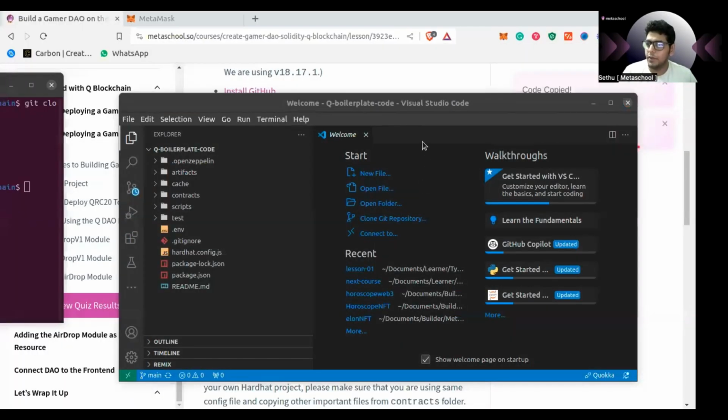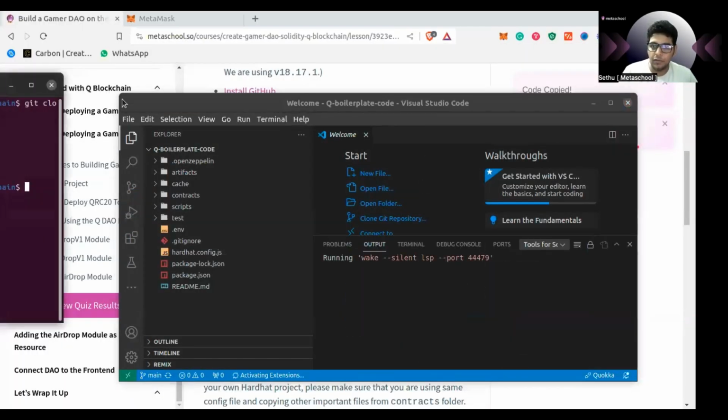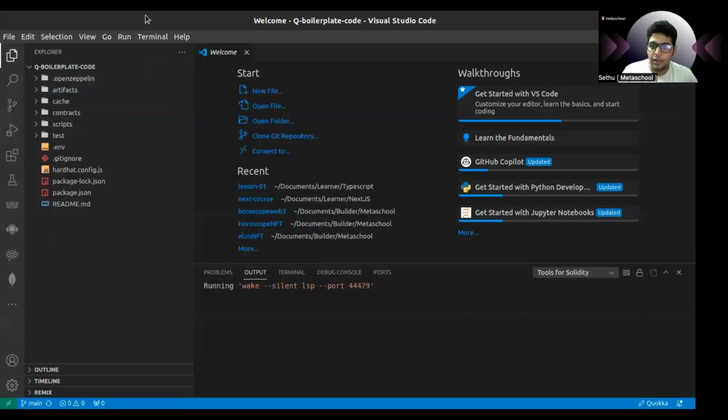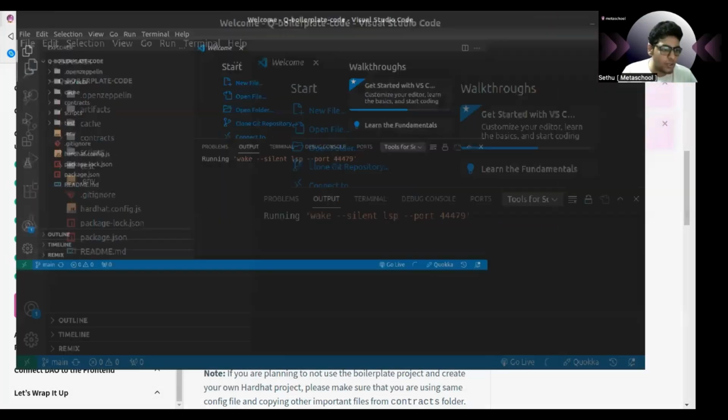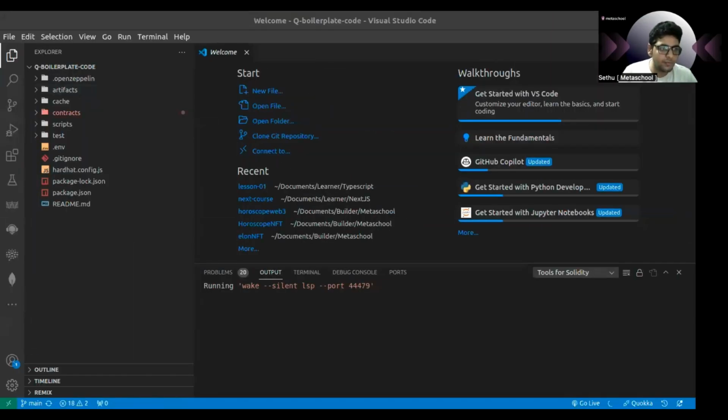I'll just close this one and we'll start with VS Code. Any issues with the VS Code setup? Anybody facing any issues? This is a speed run. Okay, cool.